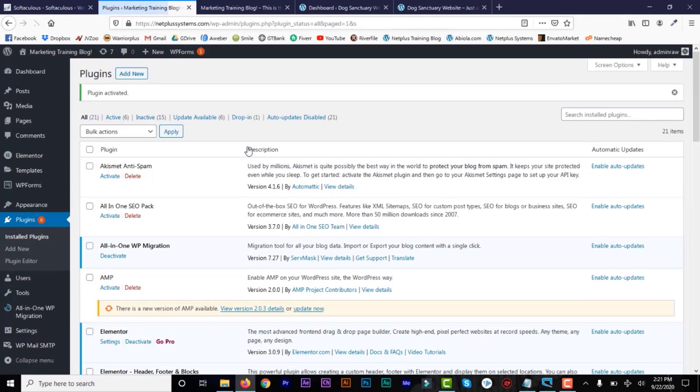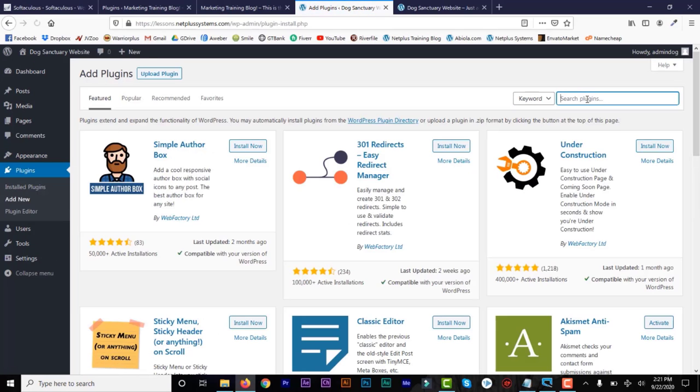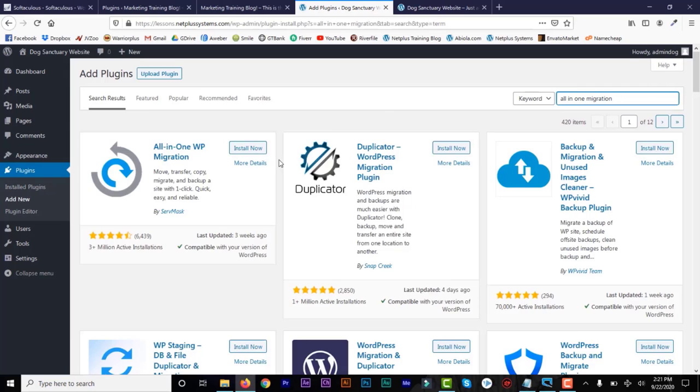And we're going to go to the new domain WordPress and install the same plugin. We're going to export from one, import to the other one using the same plugin. So do the same thing, search for All-in-One Migration, install, and activate. Now we have the plugin installed on both.